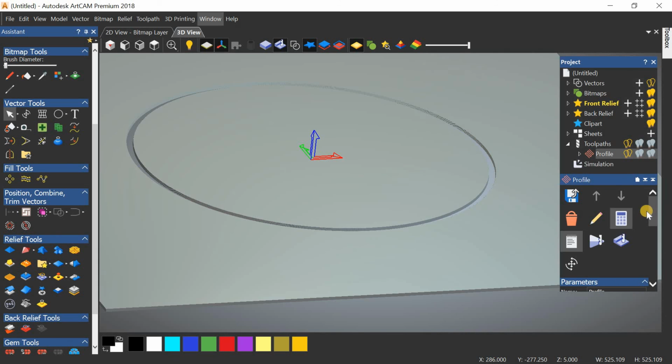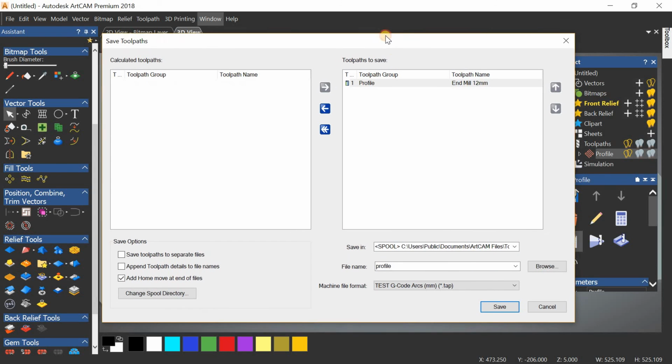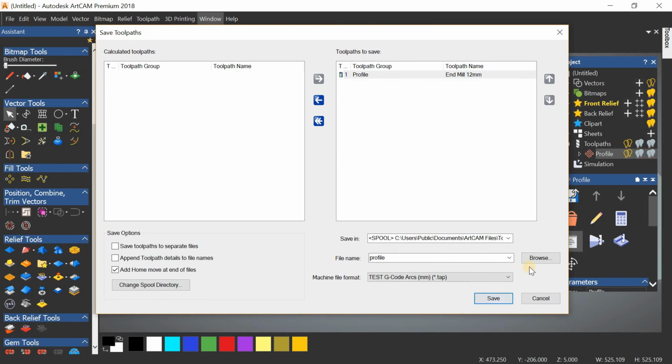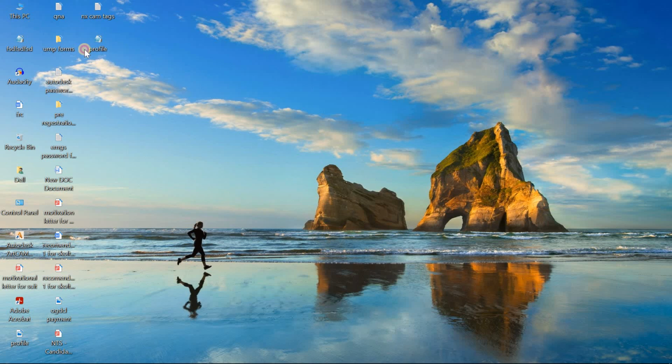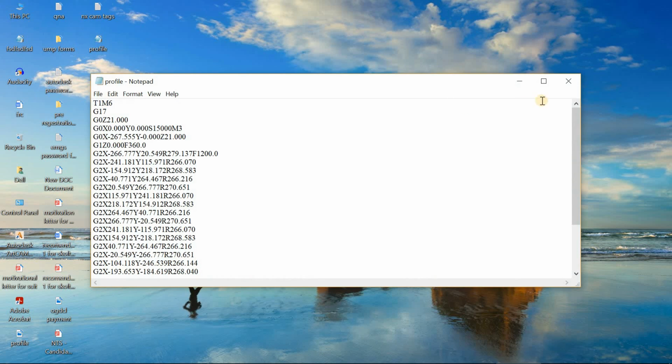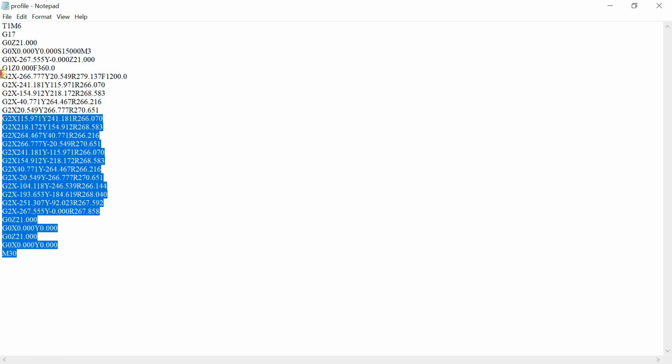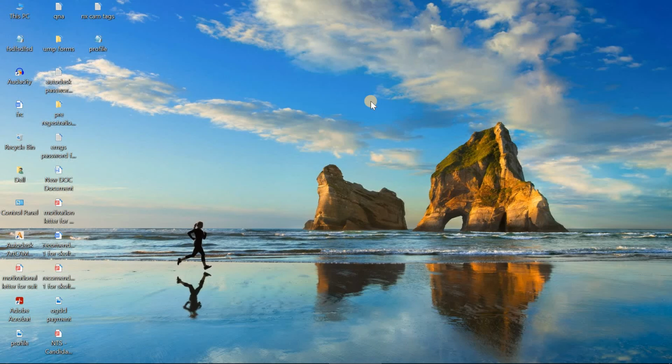Now once you're done with this, then you have to click on the profile and save toolpath. Like you are going to go for the G codes and cancel. So it means that all already have been saved over here, like as you can see over here. So let's hit the toolpath that I just created.